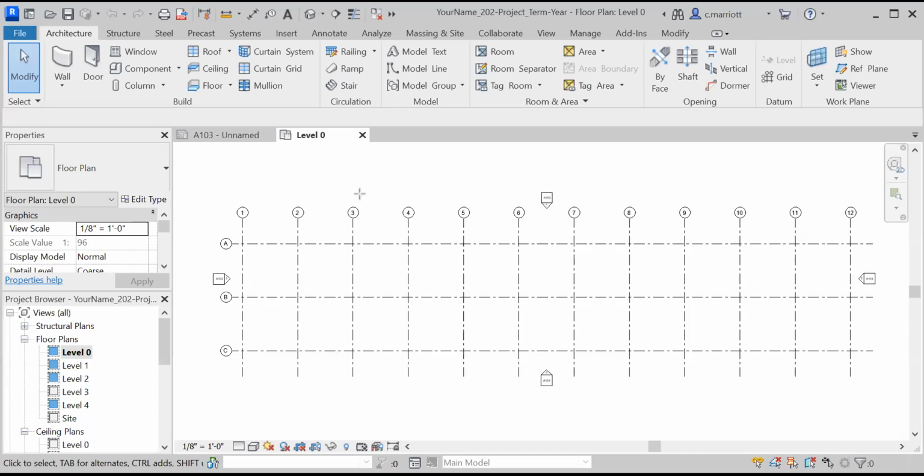So for this project, instead of just making one structure, we're actually going to build 4 different ones so we can experiment with different kinds of construction. So between column lines 1 and 3, there will be one structure. Between 4 and 6, there will be another. Between 7 and 9, there'll be a third. And between 4 and 12, there'll be a fourth.